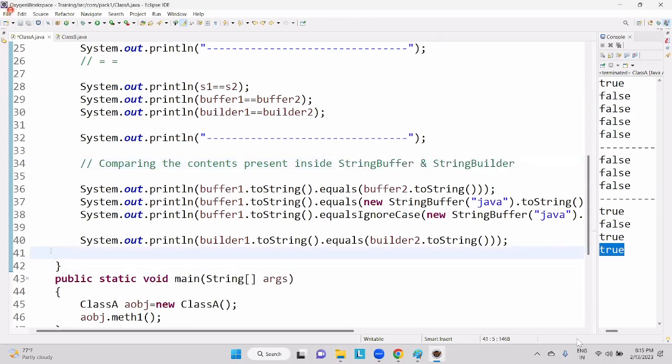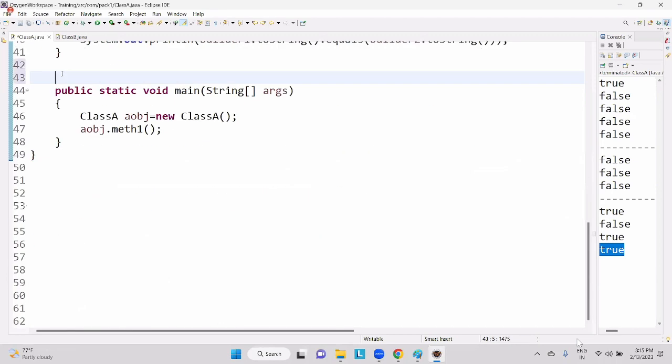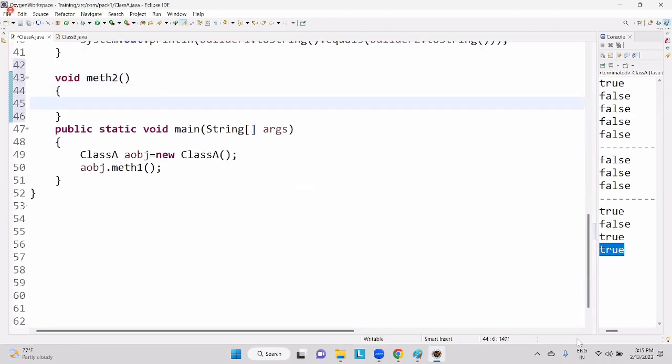Now, just let me try to get it like this. Now, guys, I'll be using one more method, void method 2. And now, guys, please tell me, strings which were created by using string class, mutable or immutable? Strings which were created by using string buffer, mutable or immutable? I'm sorry, string builder.